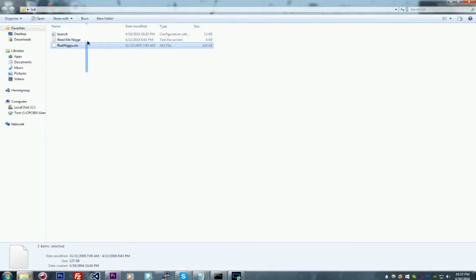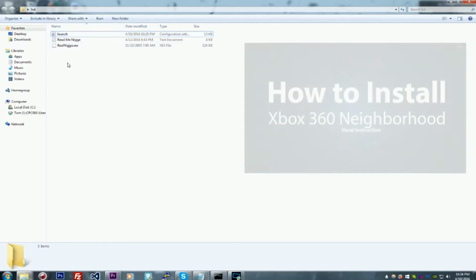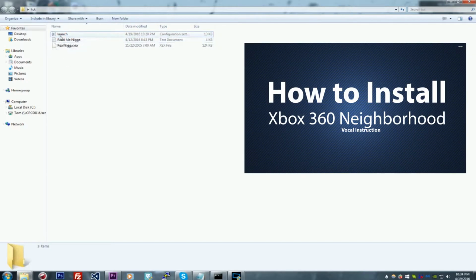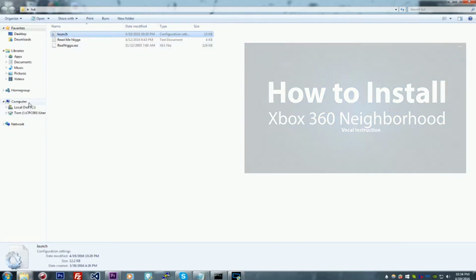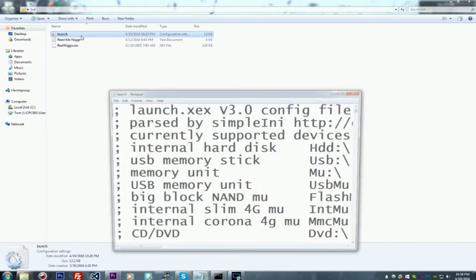The other method is to use a USB flash drive and take the files that you necessarily need. So if you go back to my other video on how I set up the actual Neighborhood, I have a launch.ini, and I might give another one if you guys need it. But yeah, plug your USB in, and I'll show you guys real quick what to do before you transfer.